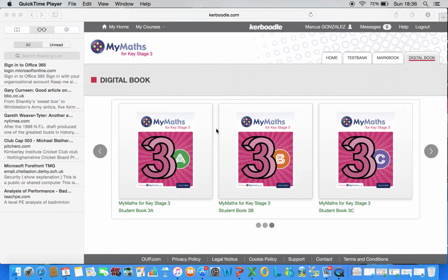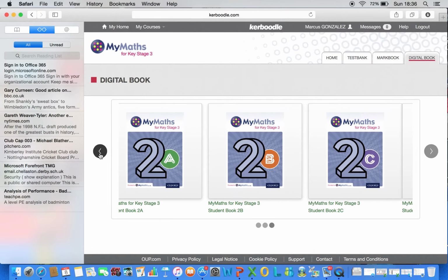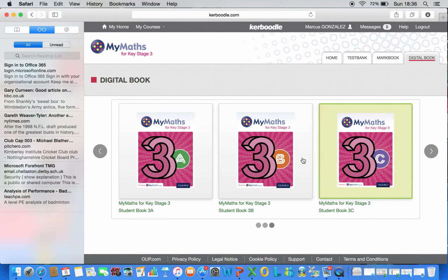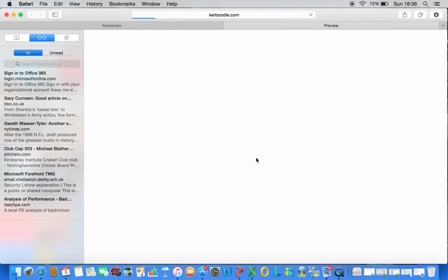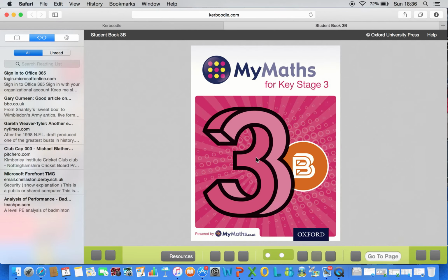Once you've logged into Caboodle and gone to the different digital books by selecting the digital book tab, you can then move through and find the correct digital book that you are studying. We're going to look at a Year 9 student here, so we're going to click on book 3B, which might be the course that they're studying. By selecting 3B, it then loads up the online textbook for 3B.